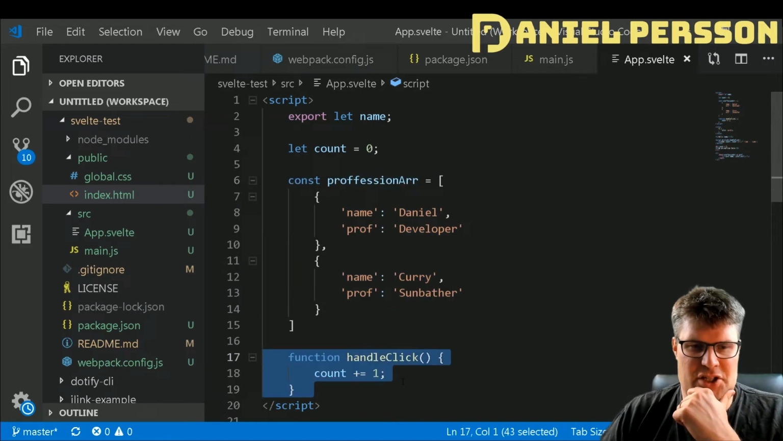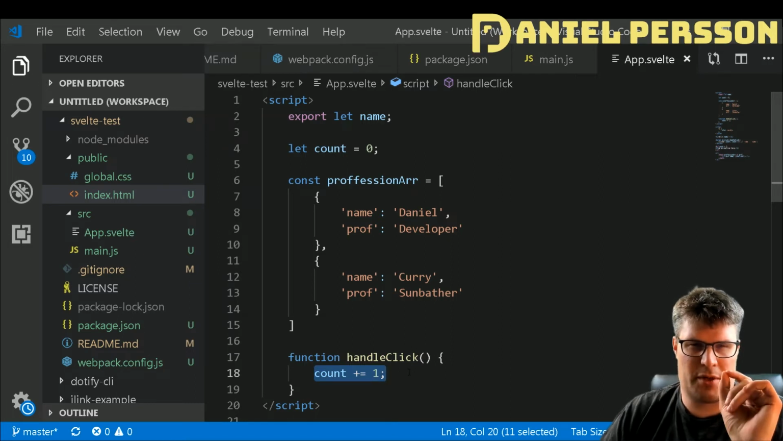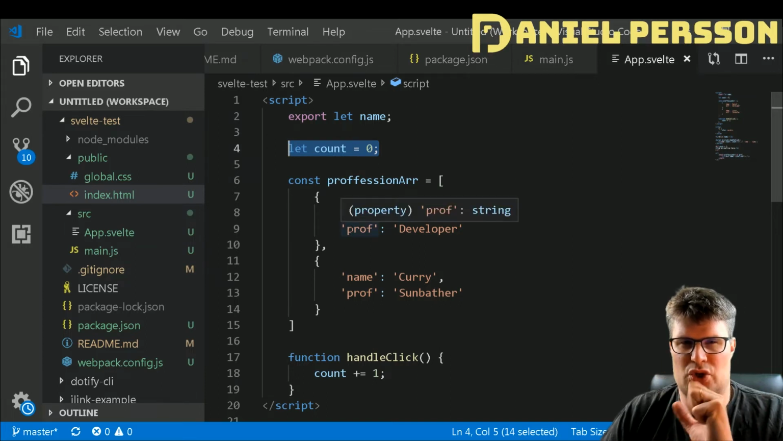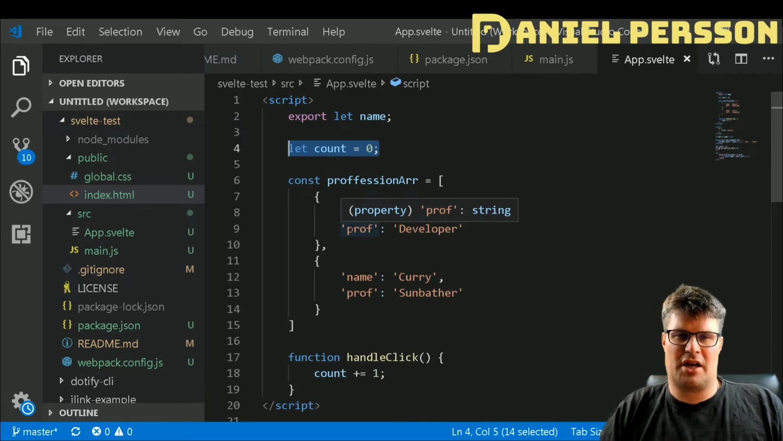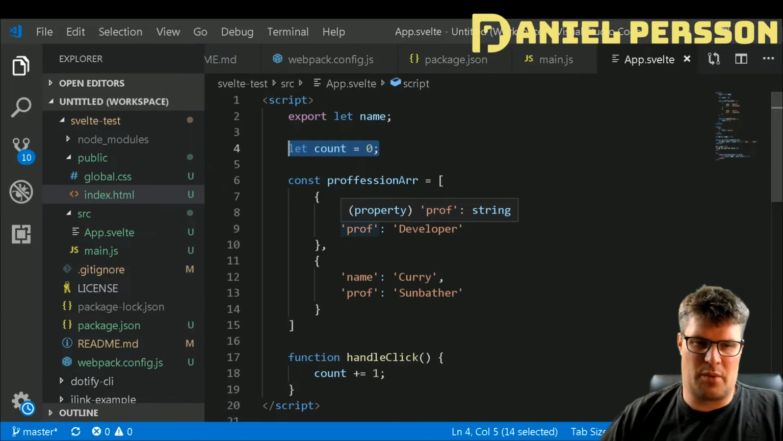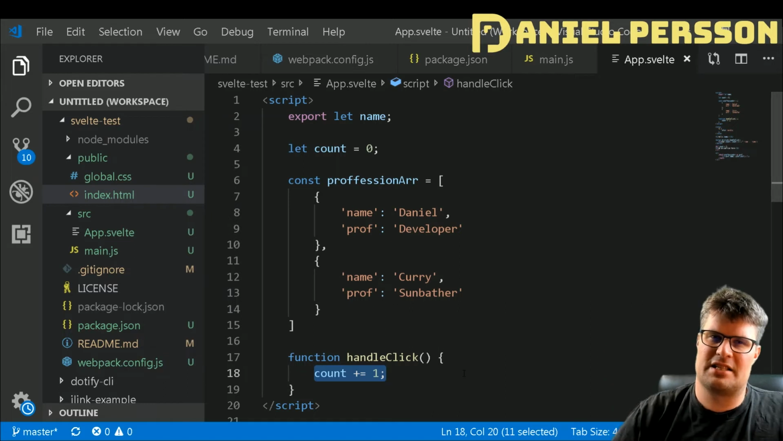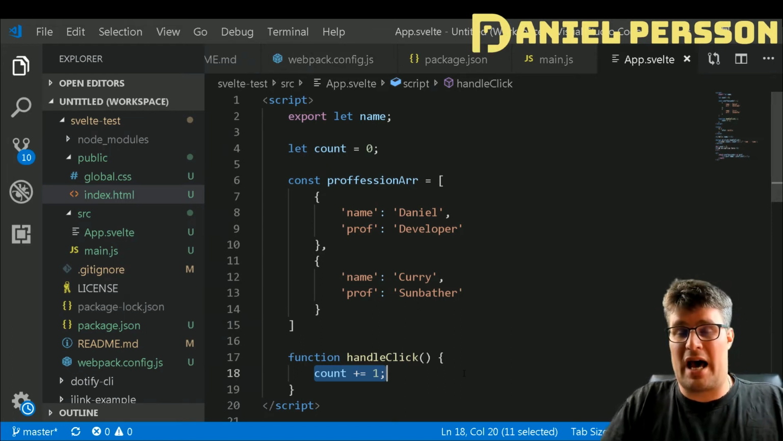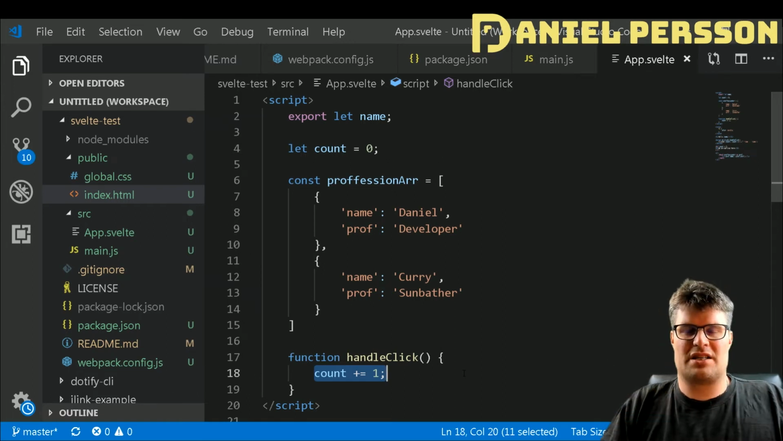I have a little function here that handles clicks and updates this count variable. And what you need to keep in mind here is that this count up here is actually data that is inside of our state. So when we do an update on our state here, we actually push the state to the Svelte environment. So the Svelte compiler will see this variable and see that this is some state that will update and create handlers for each update in your application. So this will just work.